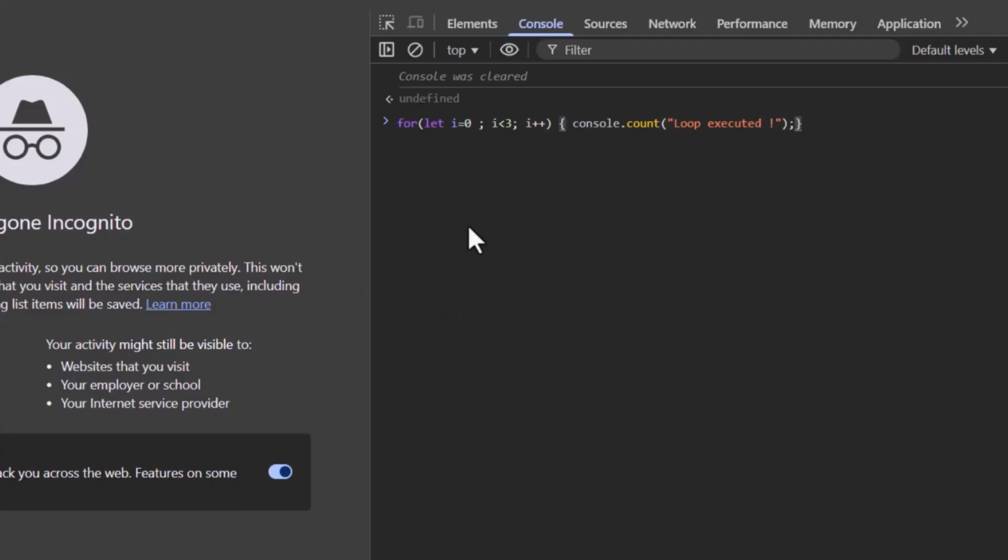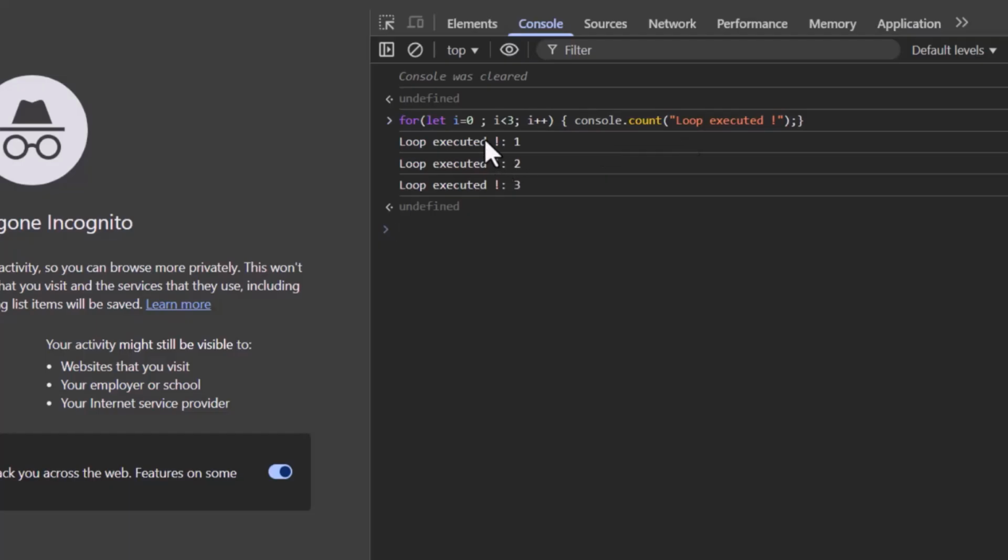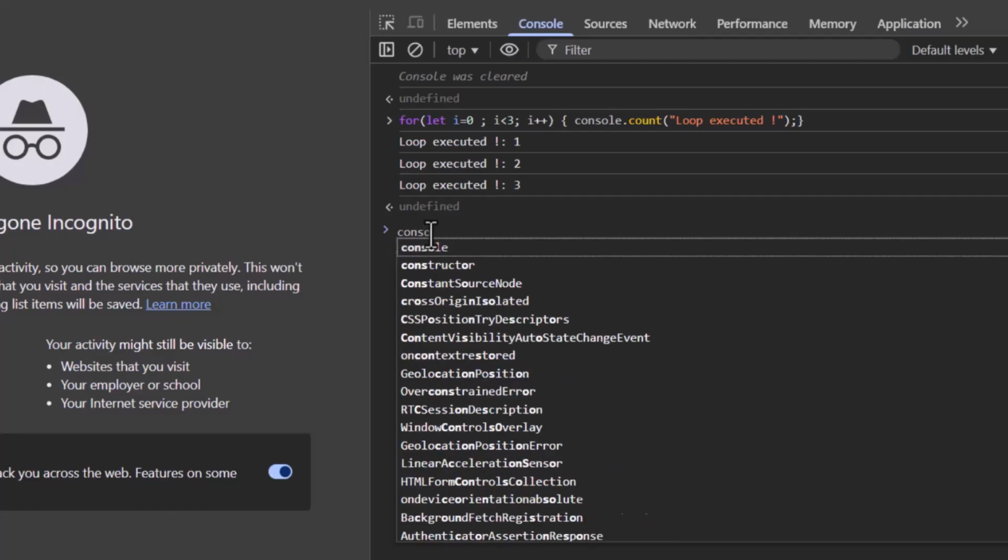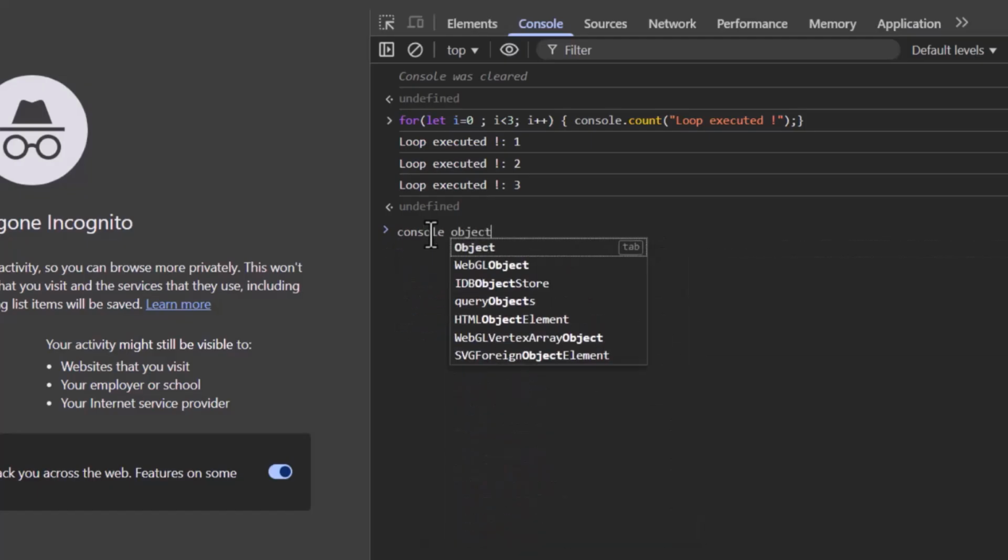Now if we press enter, we have the result there. Loop executed 3 times. Good job. We are discovering console.count, which counts how many times the i is executed in the for loop.